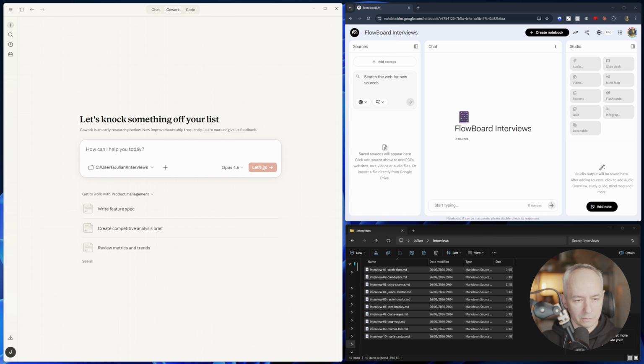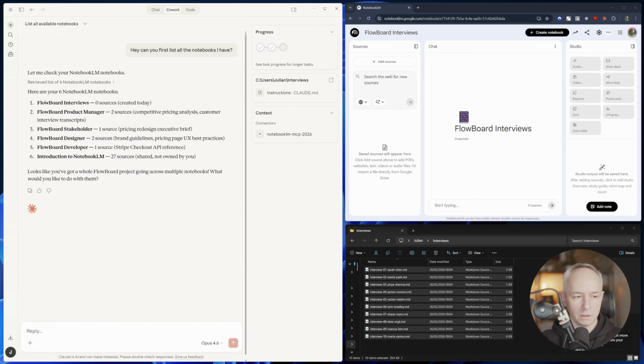Hey, can you first list all the notebooks I have? Okay, so as you can see, I just asked it to confirm that it works. We've got 5 of those notebooks here. Can you please send all the 10 interviews, the markdown files, to the Flowboard interview notebook in NotebookLM? Thank you.